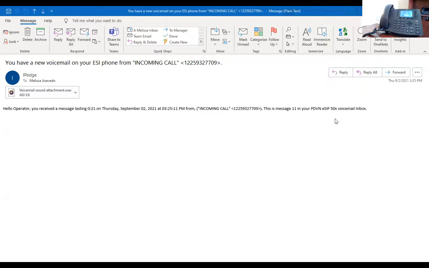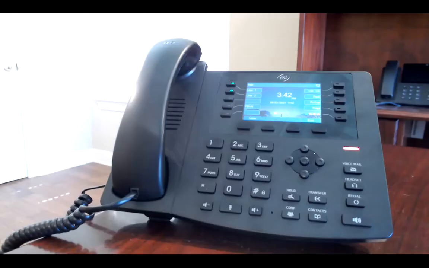Your system may be set up so that you only receive voicemail to email and you don't receive any messages to your phone. That's a system preference. So some systems will be set up so that voicemail goes to your phone, some will be set up so that voicemail goes to your email, and some will be set up with both. So that depends on your system administrator and what they have decided.